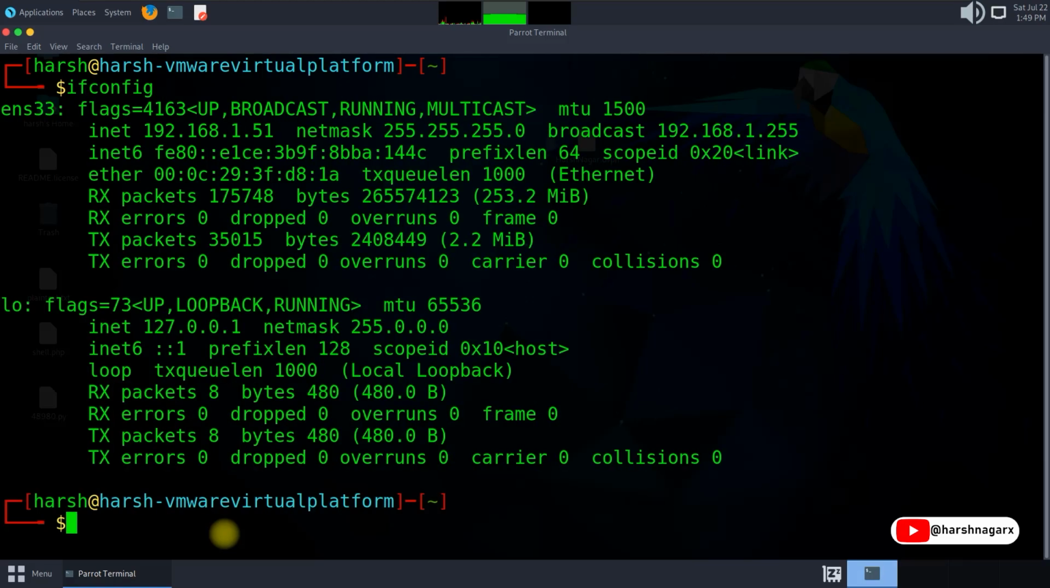So the ifconfig command is used to view your IP address mainly and show the information about your network. For example, this is the name of our interface card and this is my IP address, my local IP address, and this is my net mask, also the broadcast ID. So you can view the information about your network using the ifconfig command.